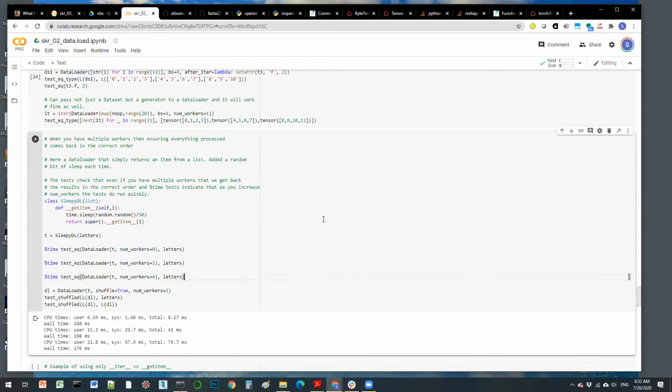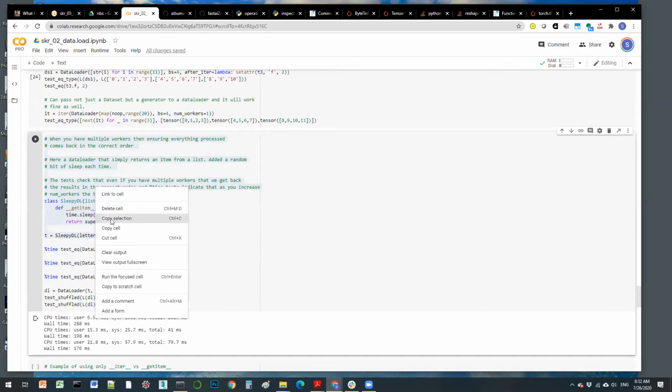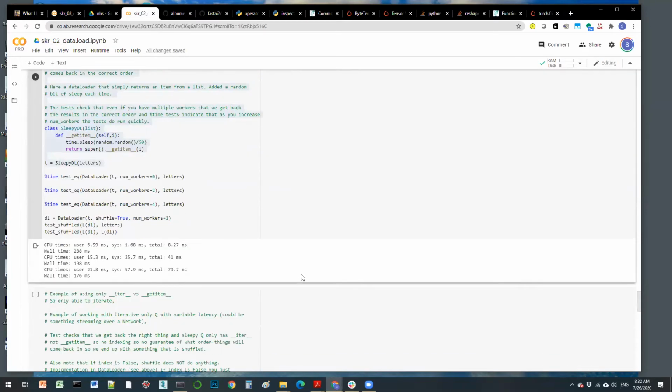Right? Srinivas, would you mind just running that? I think that will help. If you just create a new cell and copy that bit from class SleepyDL all the way to the end of where you've defined T equals SleepyDL letters, and then print out T, I think it'll be clear exactly what T holds. You don't need the timing stuff, just class SleepyDL all the way down to just before the time. Yeah, that's it. In a new cell, that might make things clearer.